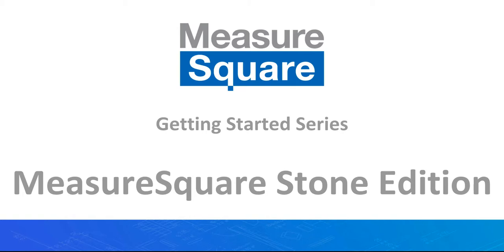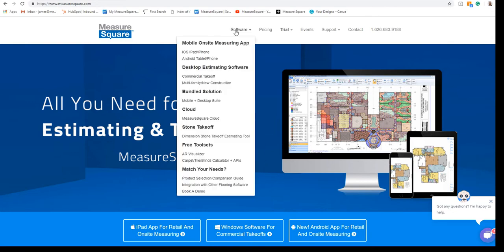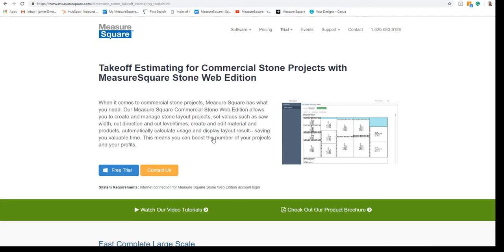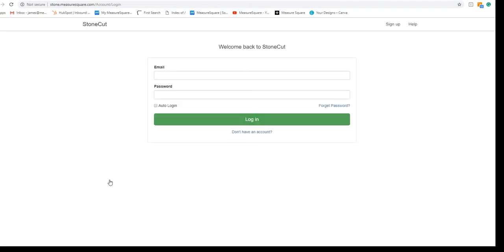In today's Getting Started video, we're going to introduce you to the Measure Square Stone Edition. To begin, let's go to measuresquare.com and click on Software. Let's click Stone Takeoff to go to the Stone Version webpage. To get started, we can click on Free Trial. Next, let's log in, or click on Don't Have an Account to set up a new one.